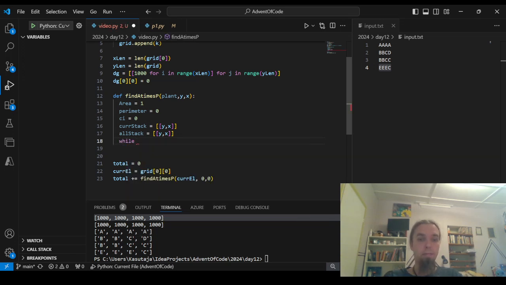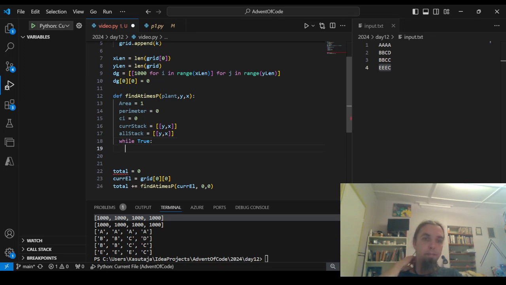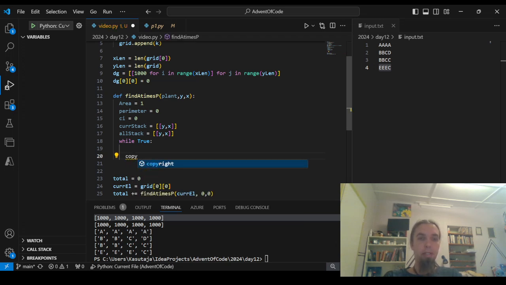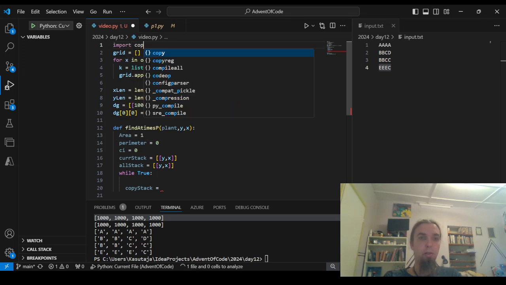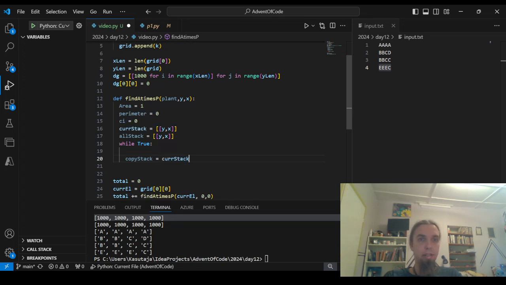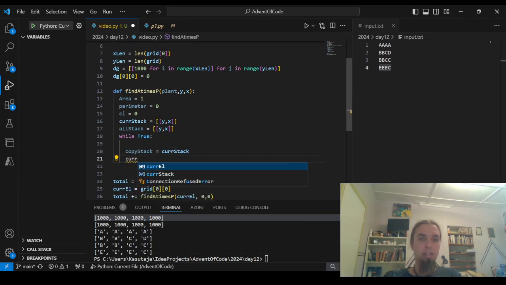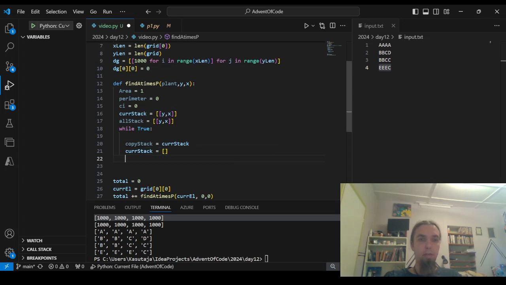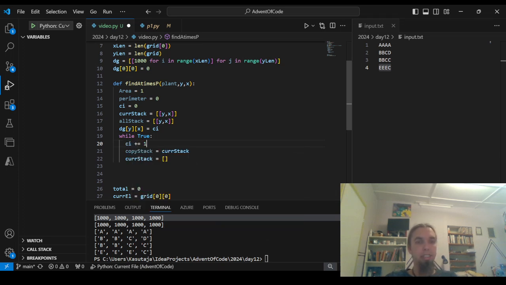All right, so now we have almost something ready. Let's do while true. Here we can have some kind of copy stack, using deep copy, so let's import copy. Let's copy current stack, and then set current stack to be empty. And we also have to have the data grid y x. Let's initialize this with the continuous index as well. And now let's increase the continuous index by 1.